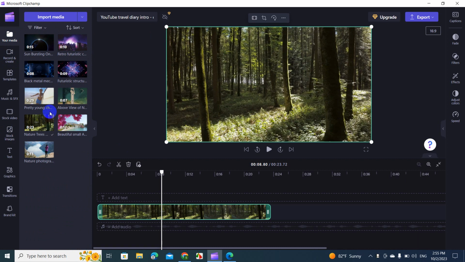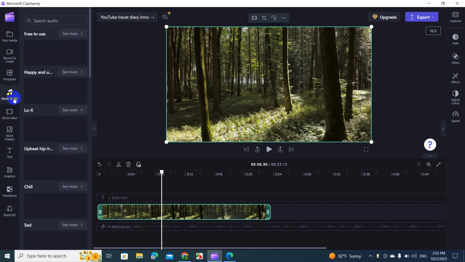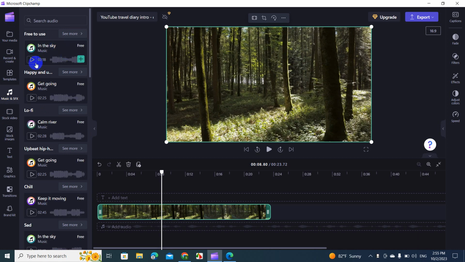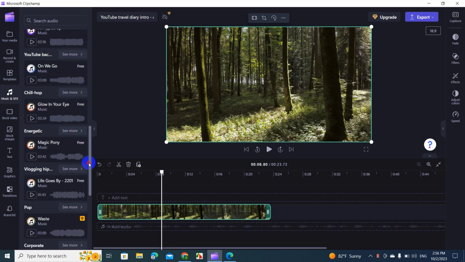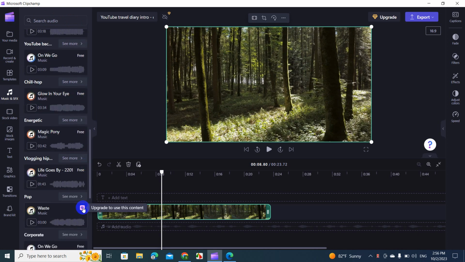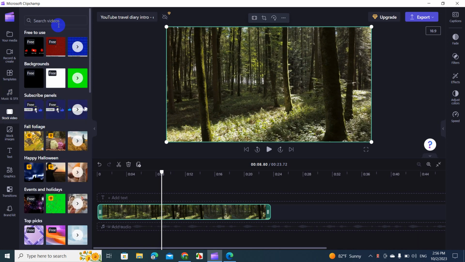videos here too, just videos. And here you can add the music. It will show you all the music that's free. You can even type in just the ones that are free, because some of them you have to pay money. Like when you see this diamond here, or this yellow square here, those you have to pay or be an upgrade member. So stock videos, you can add like, let me show you.